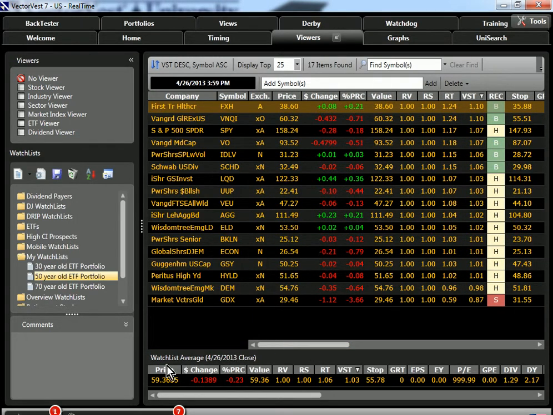Or you can look at the watch list average down at the bottom of the page to see how overall your basket of stocks is performing. For an example, you can see that this current basket of 17 ETFs has a VST of 1.03.